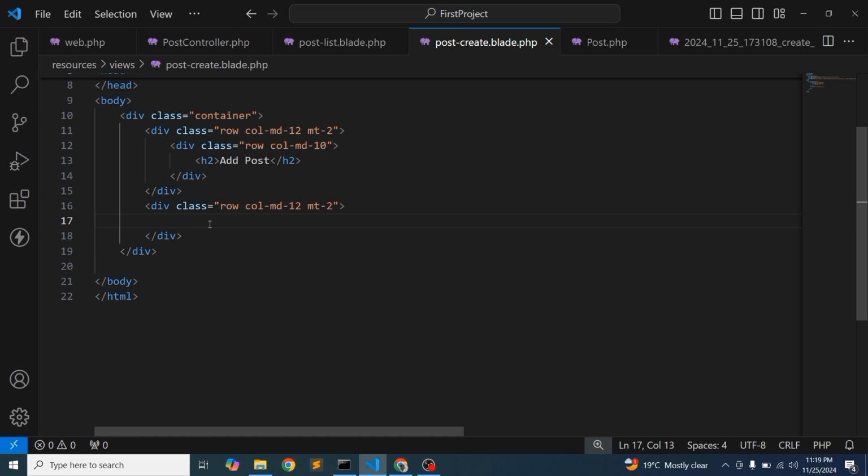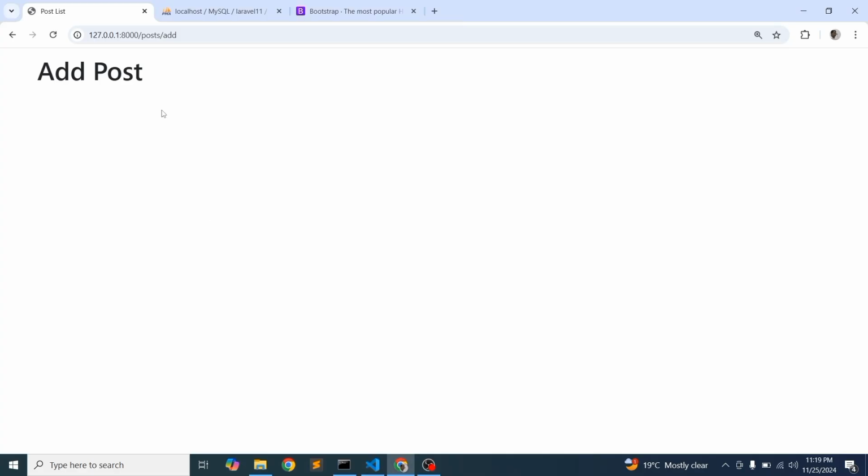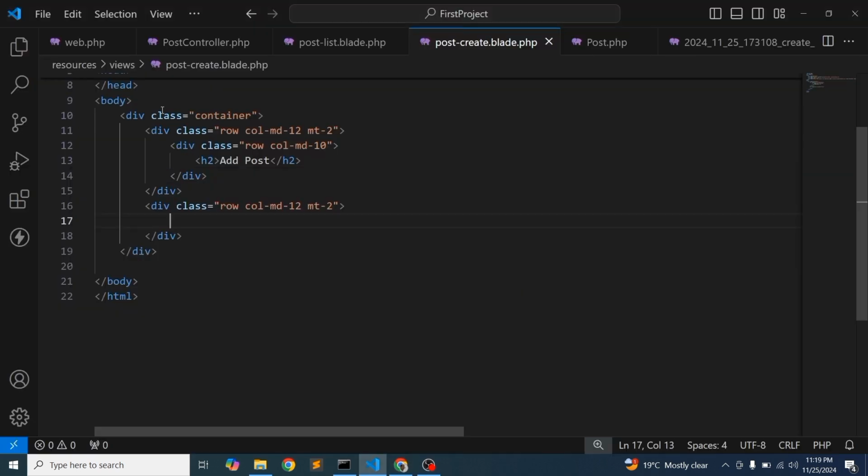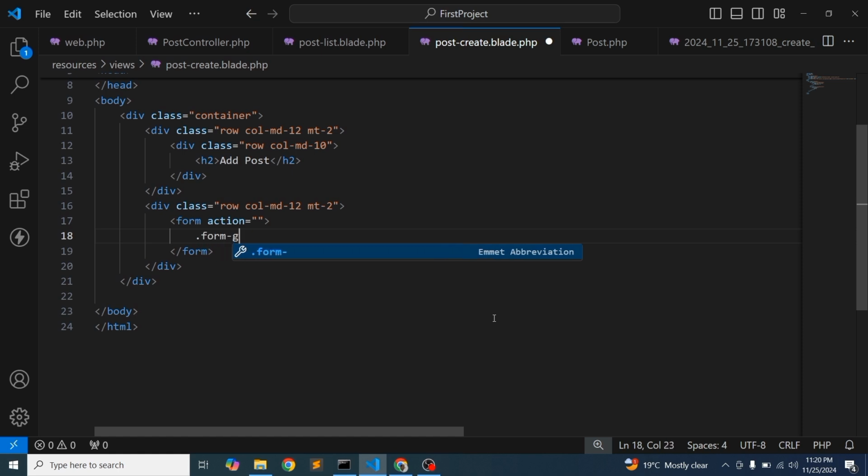First of all, if you want to create any forms, or any input field, we need to add it into the form section. So simply write form, and inside the form, let's add the class form-group. This is the bootstrap class.